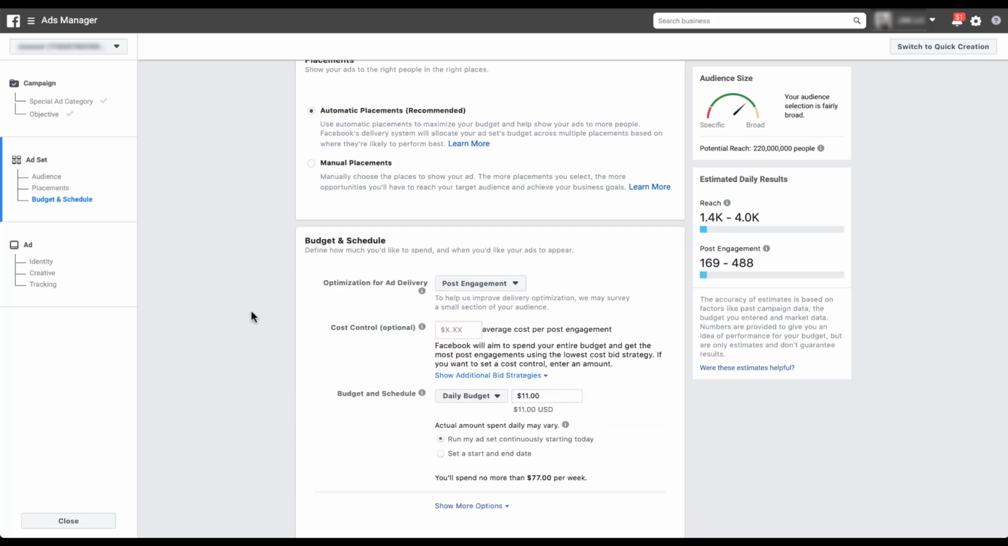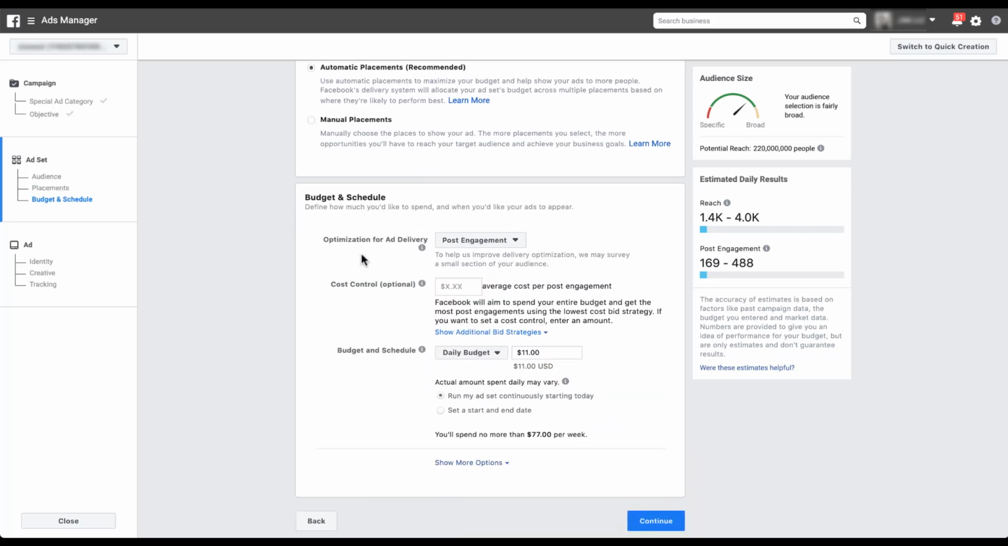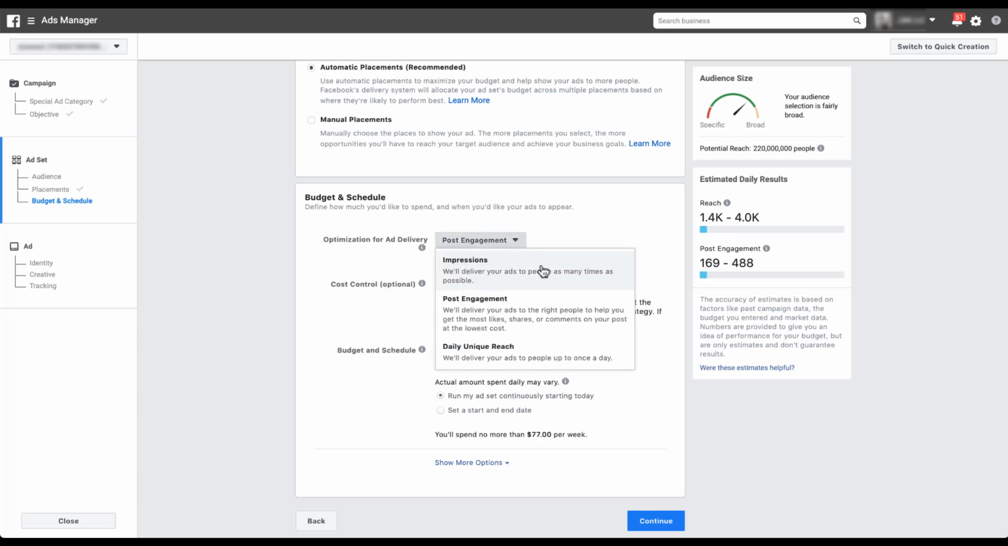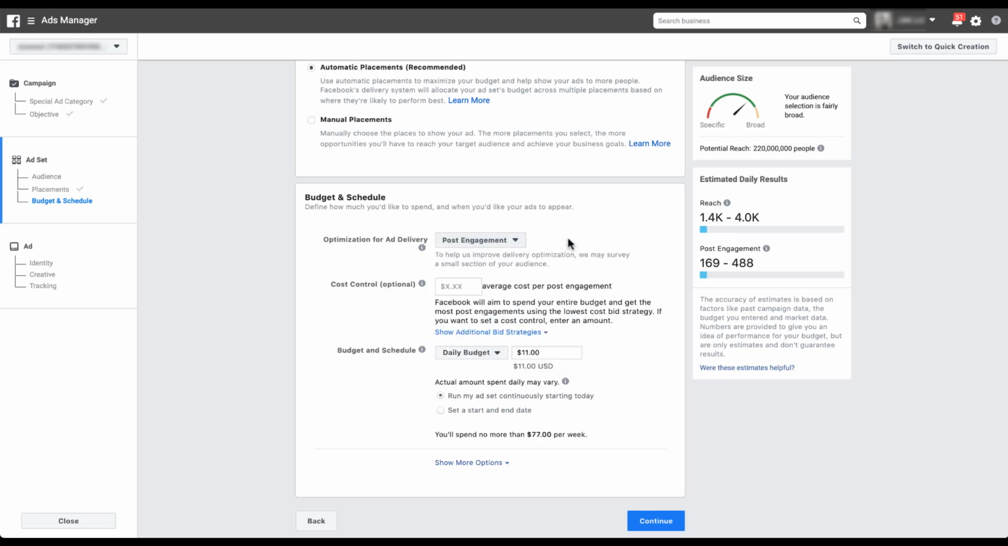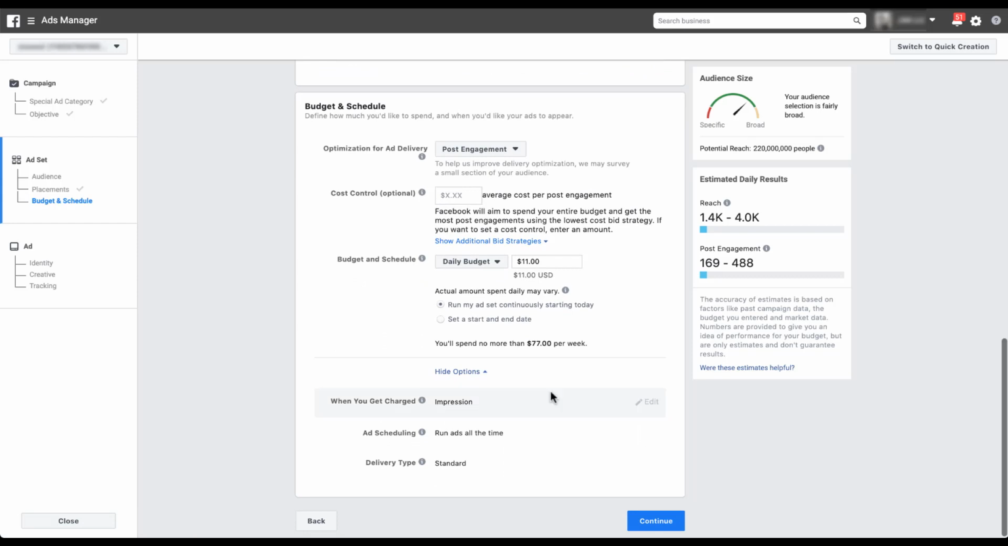Then as we scroll down to budget and schedule, you can see that the optimization for ad delivery is selected on post engagement. You can change this to be impressions or daily unique reach if you like, but that sort of defeats the purpose of having this type of campaign. So I suggest you leave it as post engagement. And then all of the rest of the options are going to be the same: cost control, budget and scheduling, when you get charged, ad scheduling, delivery type, all that same stuff is going to be exactly like it is everywhere else.